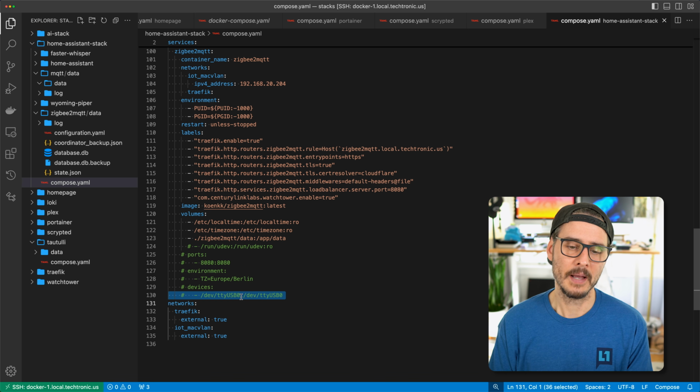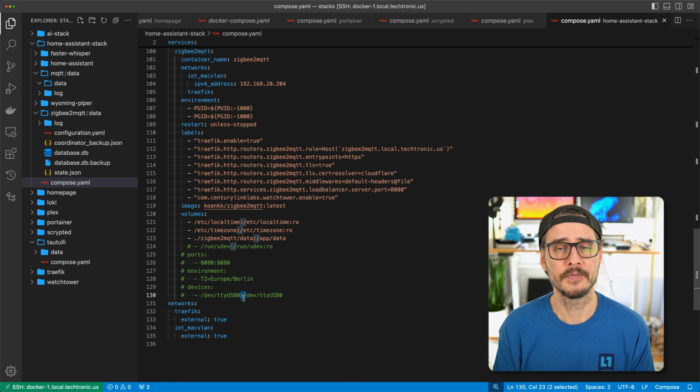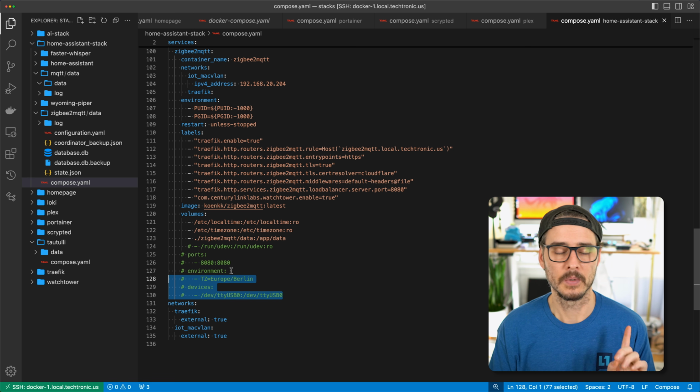Now you might notice that I've commented out devices, and they have it in their example, but you really don't need this if you're connecting over the network. You only need this if you're going to use this adapter as a USB device. And this is how you map the USB device to that container. We don't need it, so we're going to comment it out.